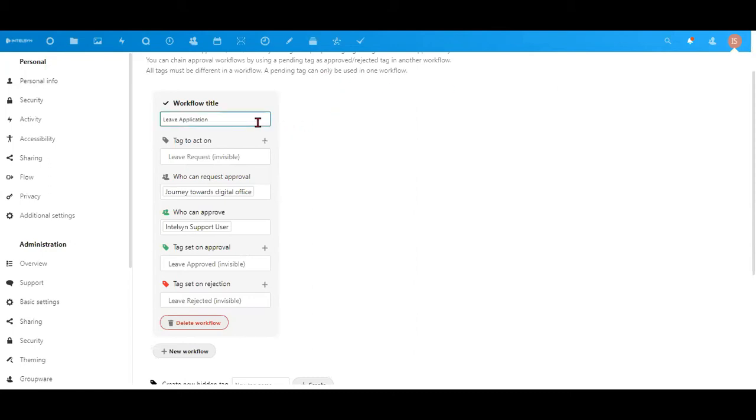Now, workflow titles allows the user to select which type of workflow it is. And here, who can request for approval allows us to select the users who can request to the manager for their approval on that document. And here we can select the users who can be the managers.